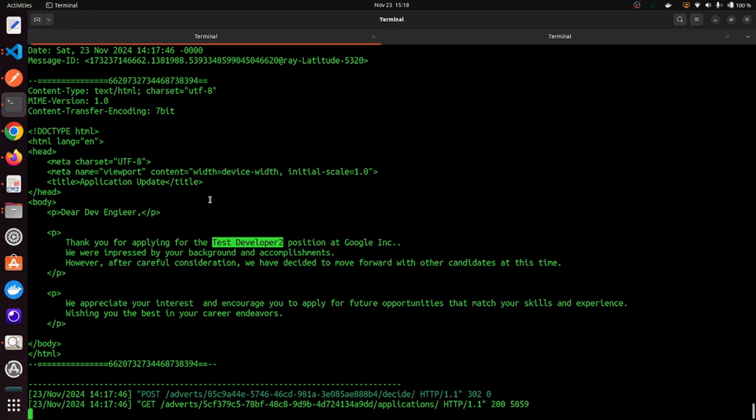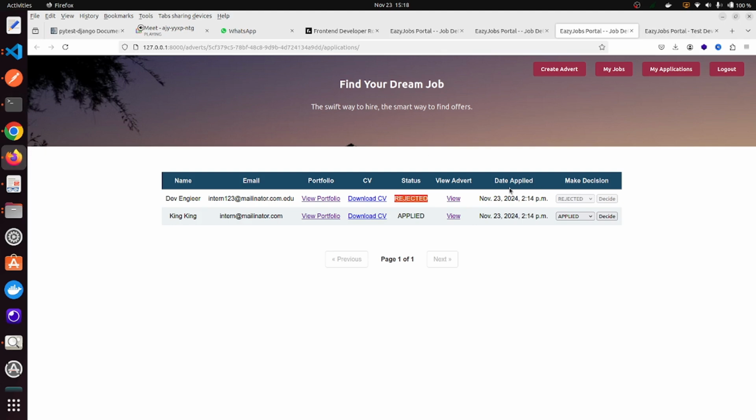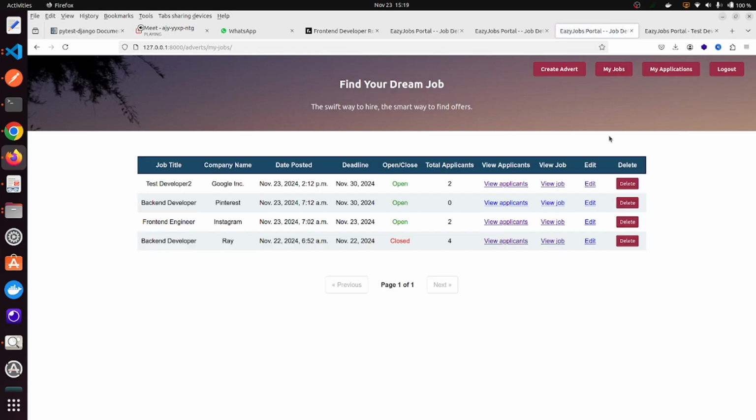Though this is meant to be an actual email, we are not seeing an actual email yet, because I haven't done that part of the application, right? So now let's move on. Once you are able to reject an application, the next thing is this: this is how we see all our jobs, which is all the jobs we've posted.